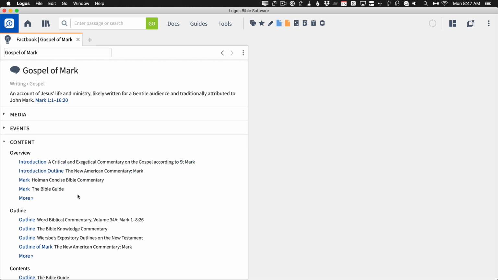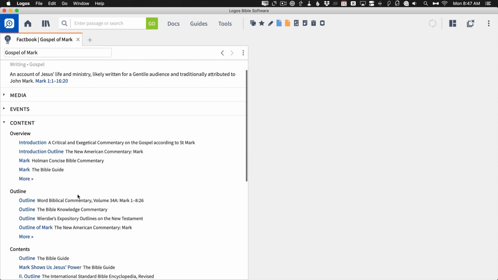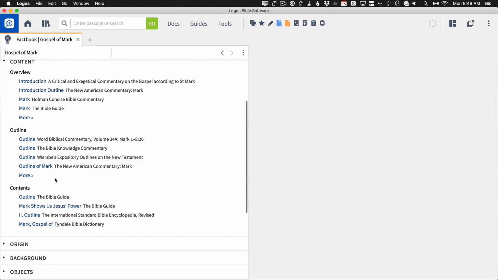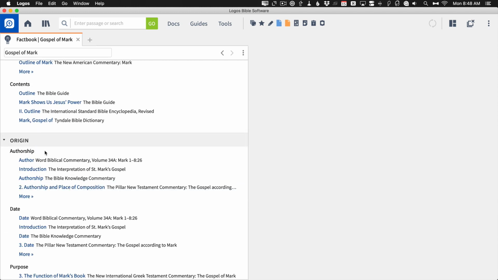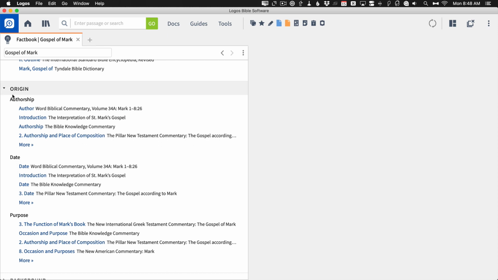These are all articles that give me an overview of the Gospel of Mark. I have a section on outlines. We'll come back to that later. And contents. As I scroll down, I have a section on origin. And when I look at origin, it breaks it down by authorship, date, and purpose. And these are actually links to all of the dictionaries, encyclopedias, commentaries that have articles on the authorship of this particular book, or on the date of this particular book, or on the purpose of this particular book.